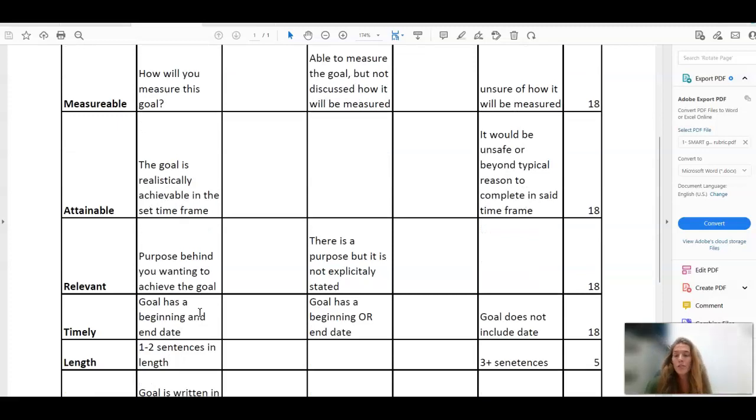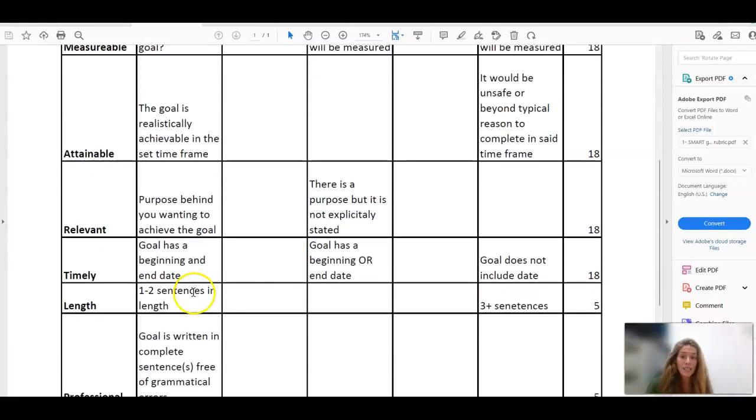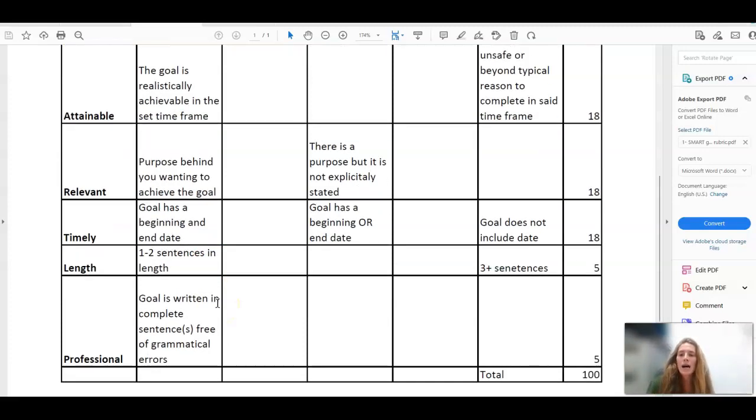Why is it relevant to you? When is your goal going to start? When is it going to end? And then make sure that it's still only 1 to 2 sentences, very concise, very short, and professionally written. Okay. Now, you'll submit that SMART goal and I will grade it.